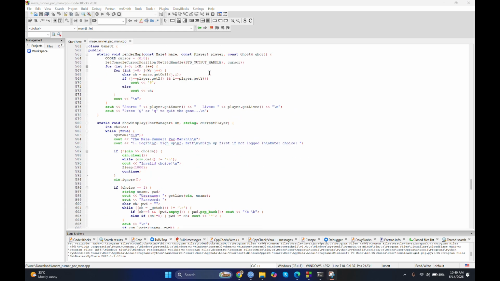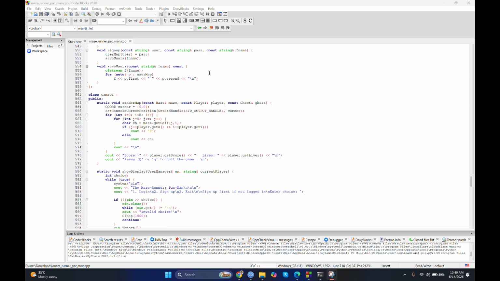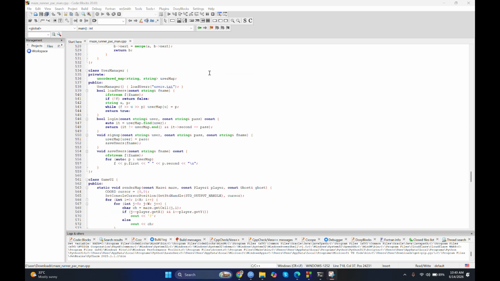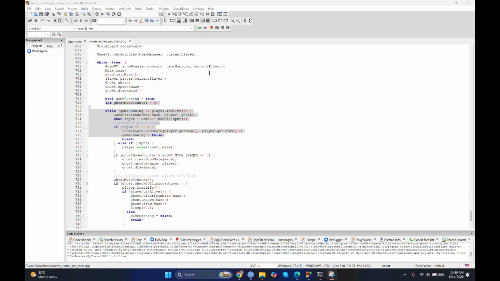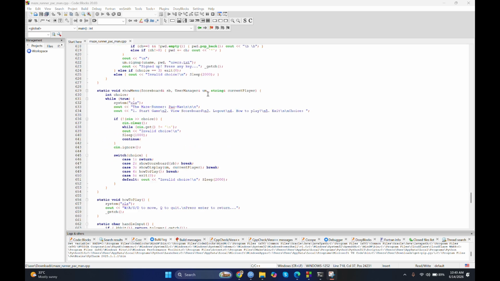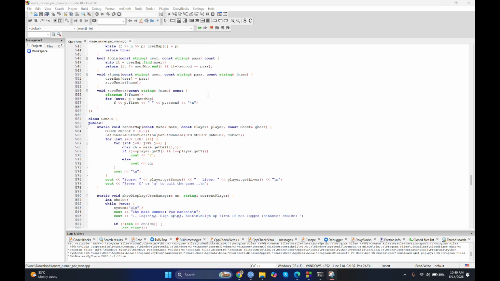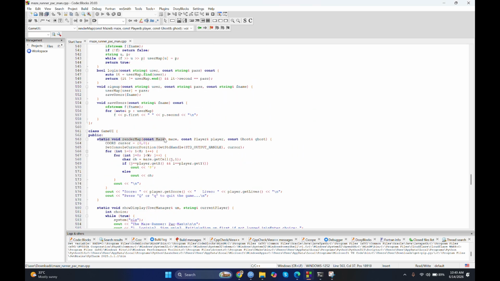The next part is non-blocking input and rendering. For rendering, we don't clear the entire screen, because that causes flickering. Instead, we overwrite the console starting at position 0,0, drawing only what's new, and it gives smooth, flicker-free gameplay.